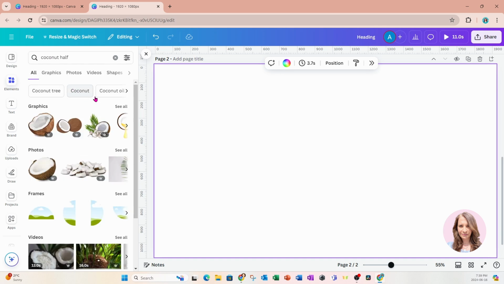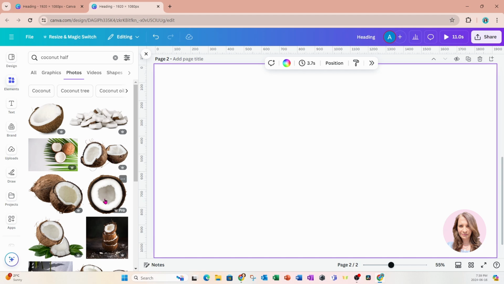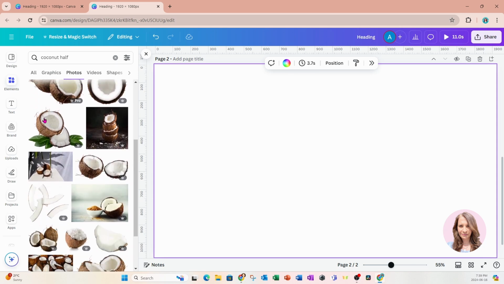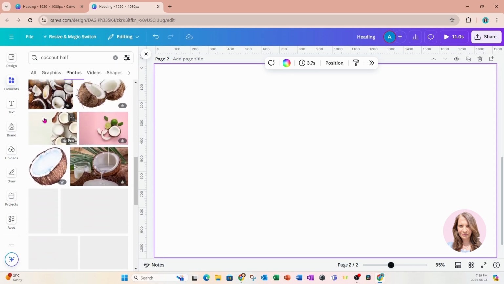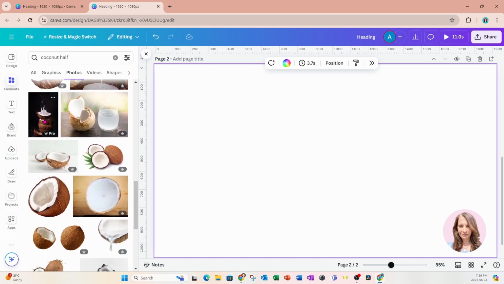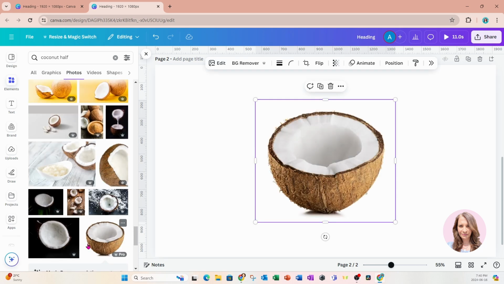I'm just going to scroll through the photos because I want a photo, and I want something that's relatively sitting upright. So something like this, but it doesn't have the notches of the coconut. And you can do this with any fruit, really. It doesn't have to be a coconut. It could be an orange. It could be a papaya. It can be literally anything. So okay, I think it was this one.